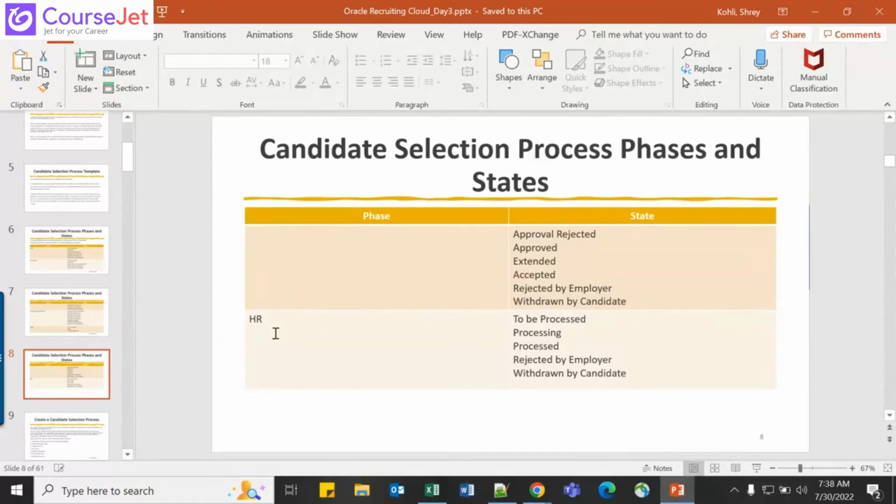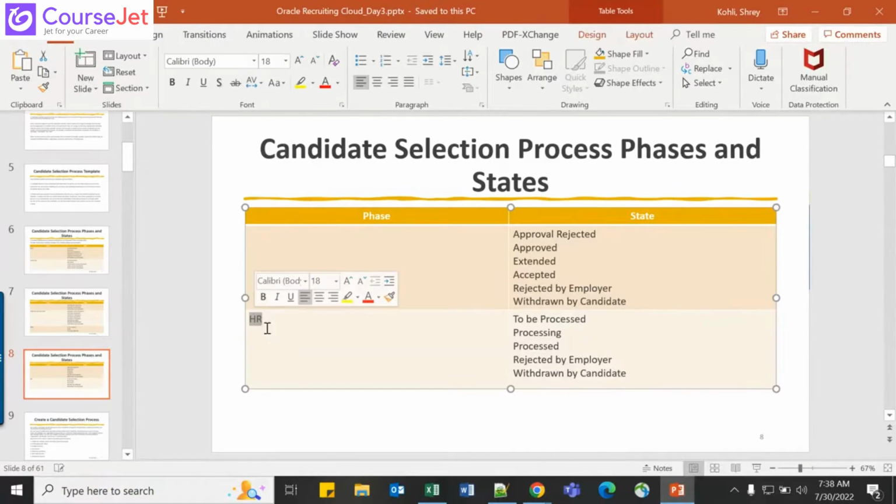HR is also a mandatory part, because once the offer letter is created, how will we flow that information from ORC to Core HR? For that process, the HR phase will work. So it's a mandatory part to flow the information from ORC to Core HR.